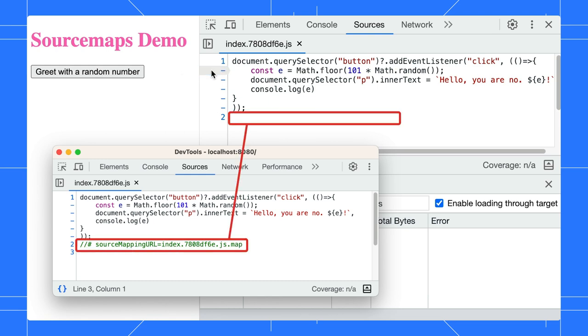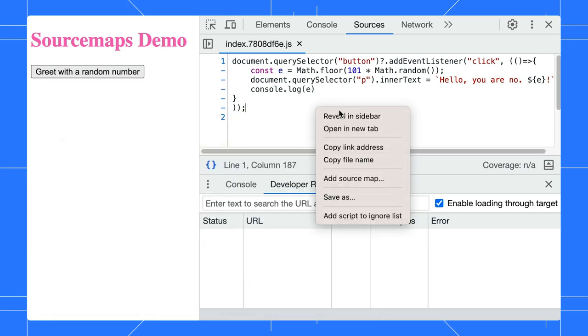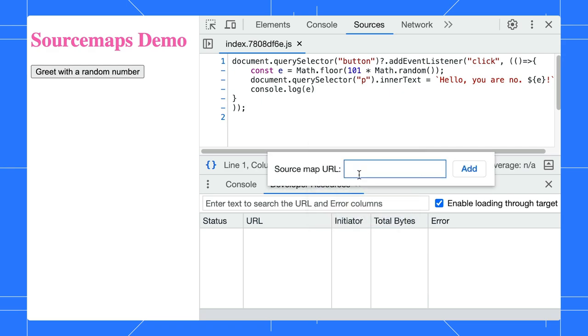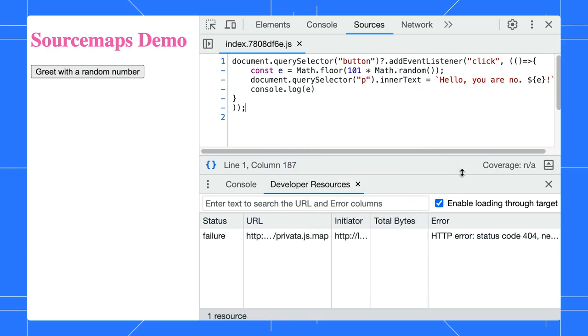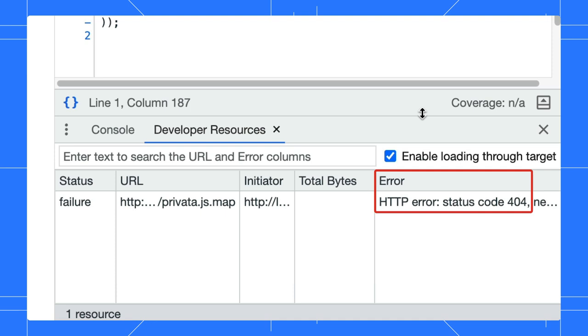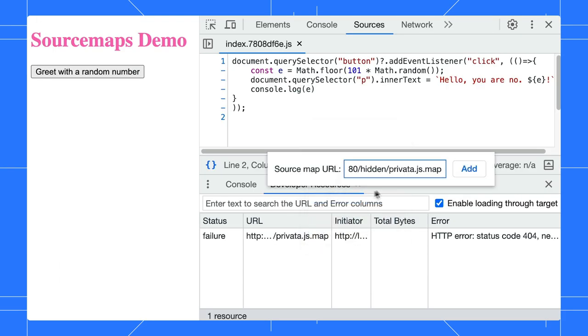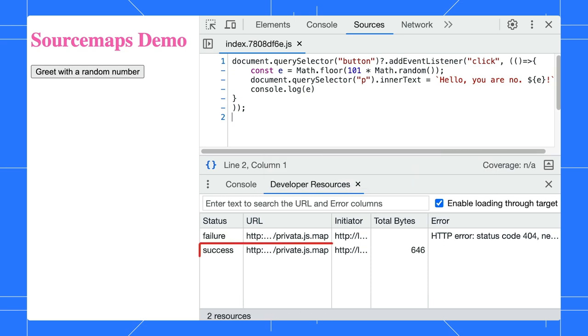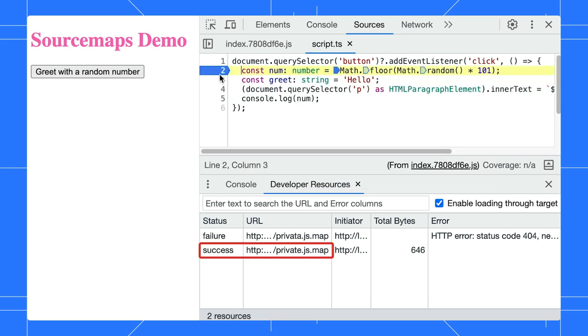There is no source URL in the generated code as well. Right-click on the page and select Add Source Map. Enter the URL of your private source map. If the URL is invalid, there will be warnings in the Developer Resources tab as well as the console. Try again with a valid URL. And there you go! The files loaded successfully and your source is once again mapped.